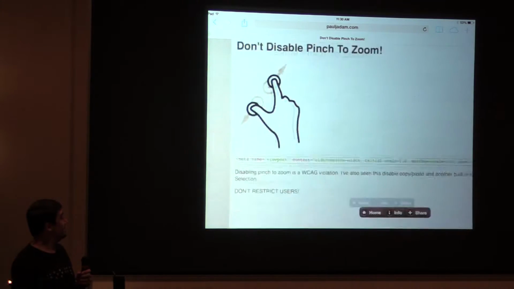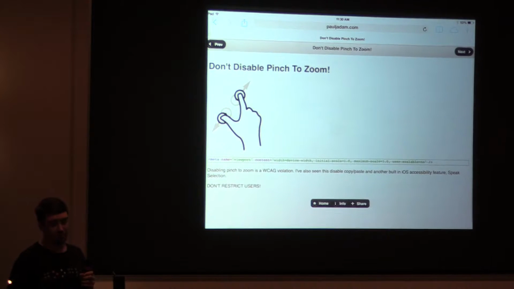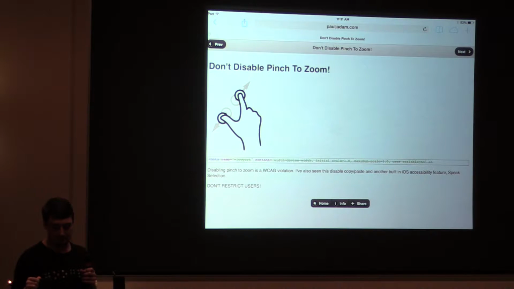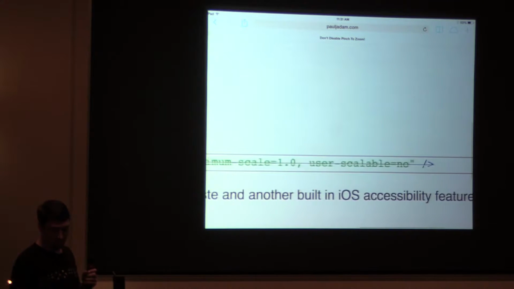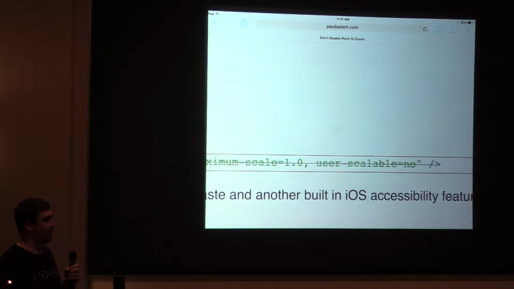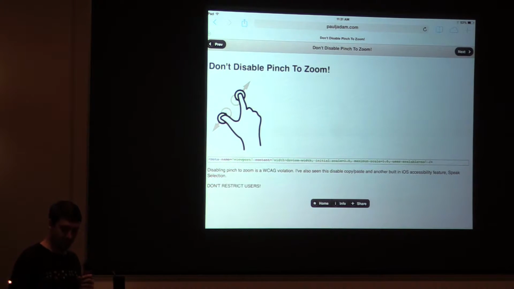Don't disable pinch to zoom. A lot of people disable pinch to zoom on mobile sites. That is a WCAG violation. You're supposed to be able to increase your text size up to 200%. This is the bad code that you do not want to use. Maximum scale 1, which stops you from scaling it. User scalable, no. This is bad, don't do this. Don't restrict your users.